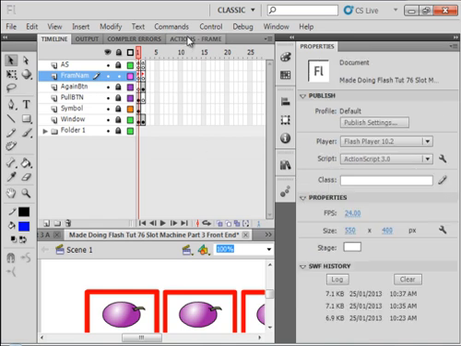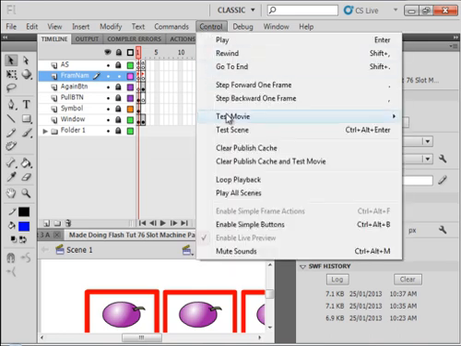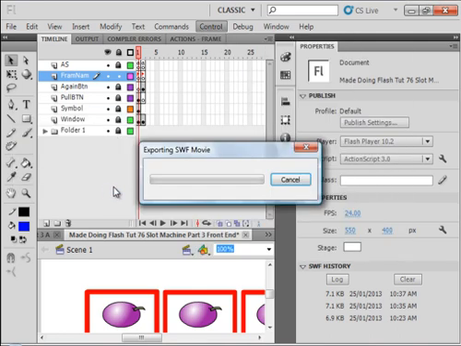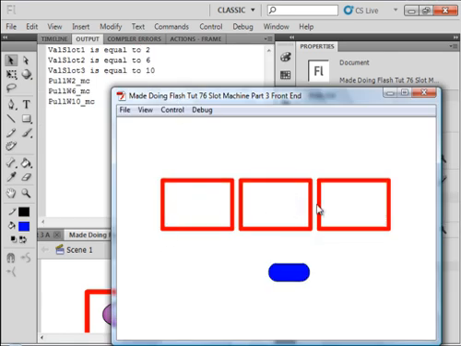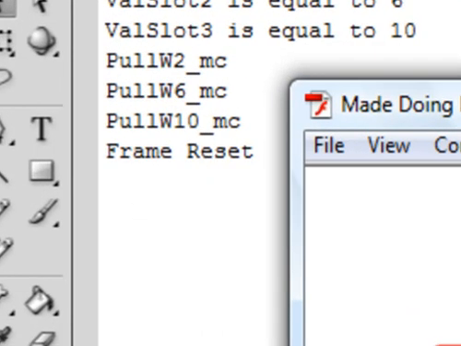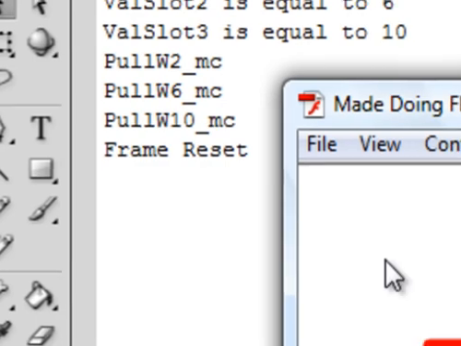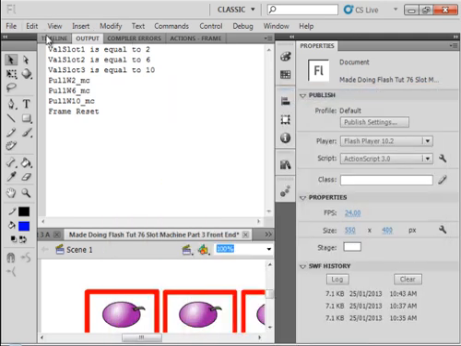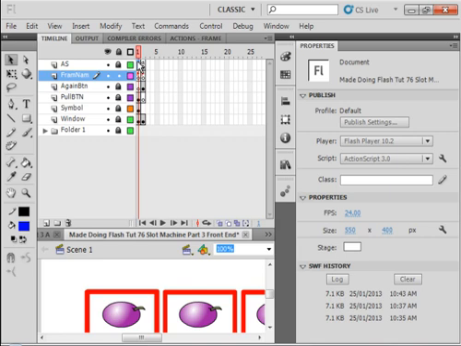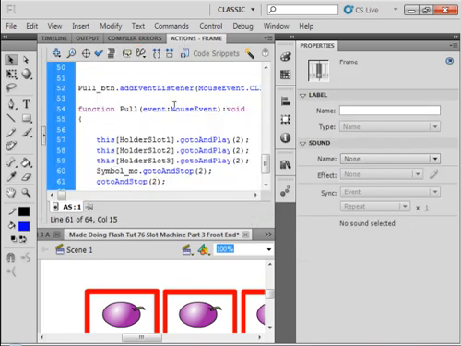So now let's give this a try as it is. Test movie. Press the pull button and we advance to frame 2. Press this button and what we should get is a trace telling me frame reset, and the fact that we see this, we know that the gotoAndPlay to frame 2 worked. So now let's go back to that code right here, open that code up.